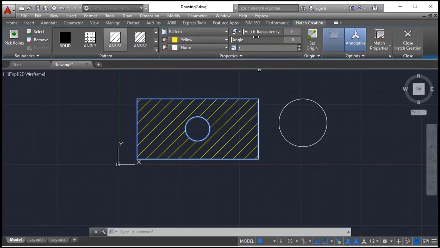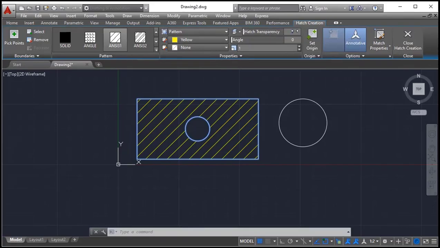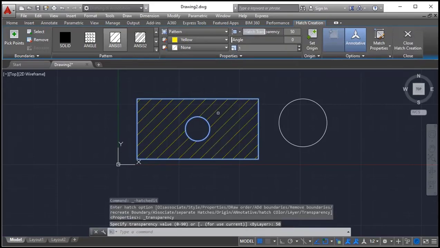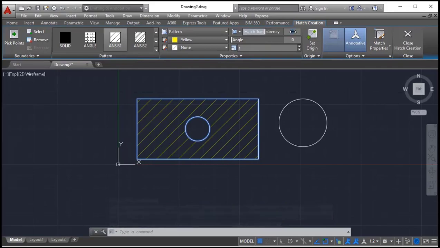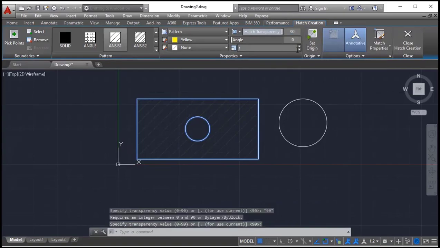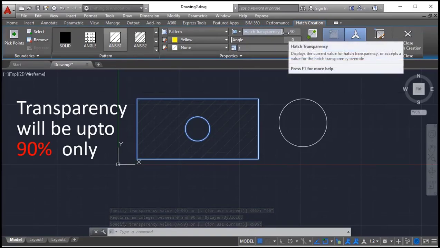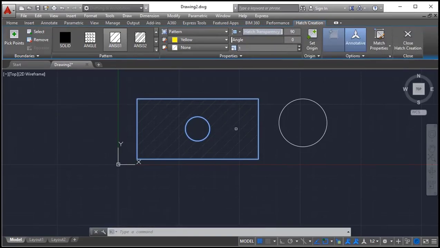And this one is hatch transparency. Transparency means see-through. If you increase it to 50, please observe here, click enter, right away the display visibility is a little bit decreased. If I increase it to 90, see, it is almost completely transparent. If I try to increase it to more than 90, like 99, only 90 is taken. So in the hatch transparency property, 90 is the maximum. If you go 100, nothing, zero visibility. Indirectly we are not applying any hatch pattern to it.